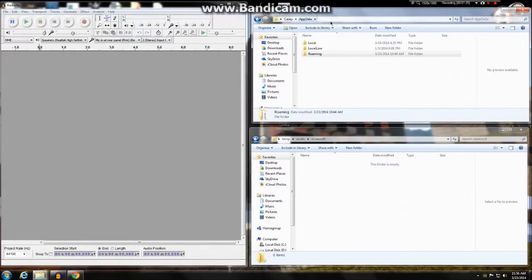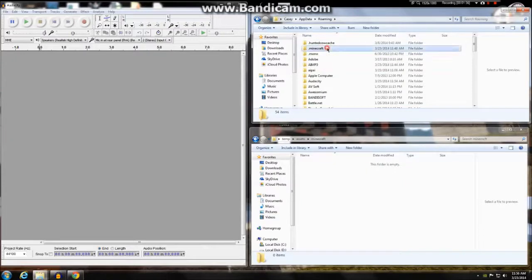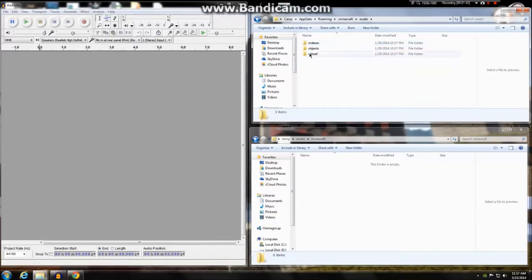Then go up here to this top folder and we go to our app data. So all you have to do is type %appdata%. If you're doing this video, you probably know that. And then go into Minecraft. Then you want to go into assets, then virtual, legacy, sounds, plural, not sound, but sounds, plural.